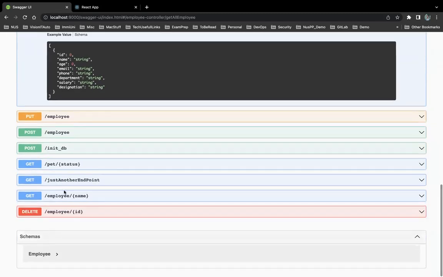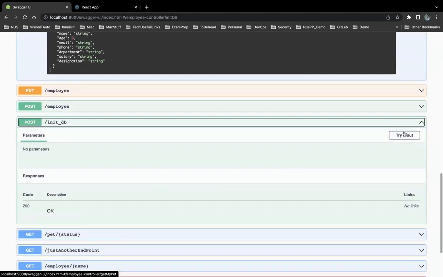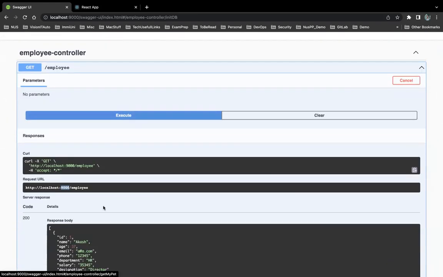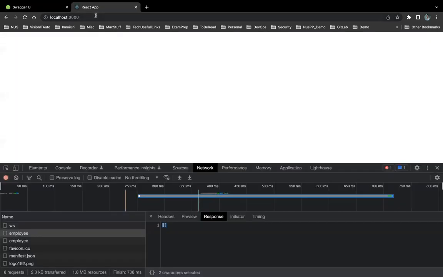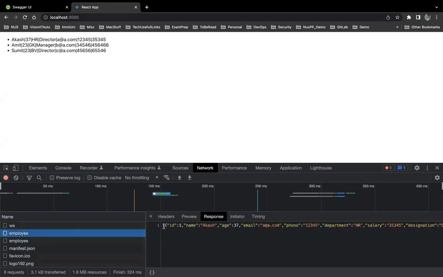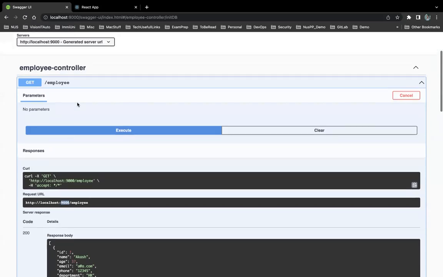So first I need to go and initialize this. So I'll say initialize with try it out, execute. Okay, and this has initialized. If I do a get here, I get values, and if I now refresh this, I get the details. So this time the employee app has made a call, and this was a response which was written from the API. I can even make some changes here, and that will be reflected.